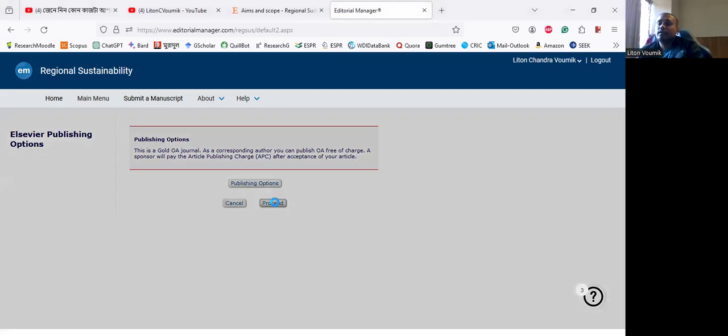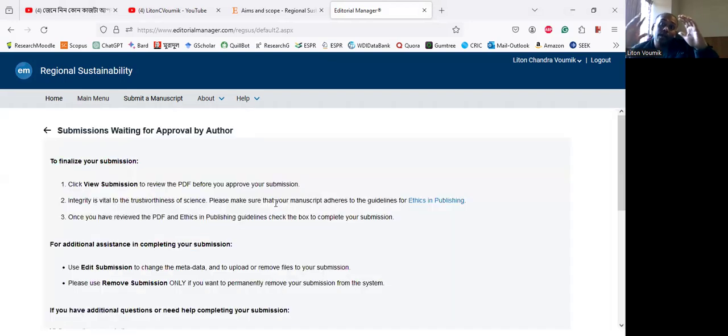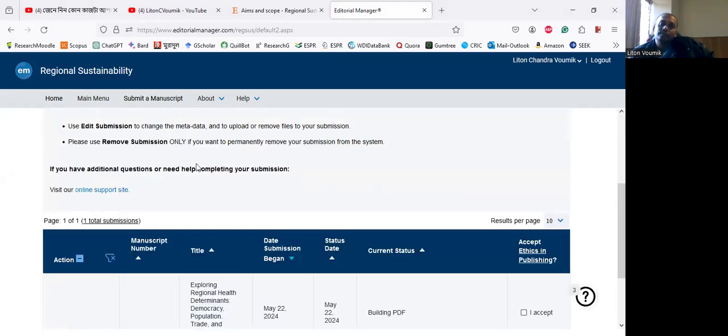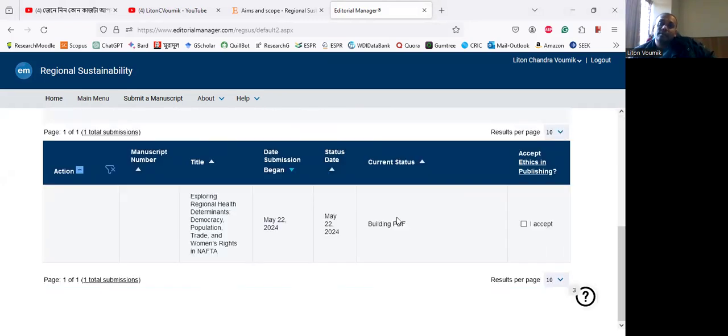So now you will see the PDF file of your whole submission and all of the documents that you provided. Okay, so the PDF is being made. The current status is building PDF. It will take 2 or 3 minutes, and after you get the PDF, you have to click on PDF, and then your next and last movement is to click on approve submission.